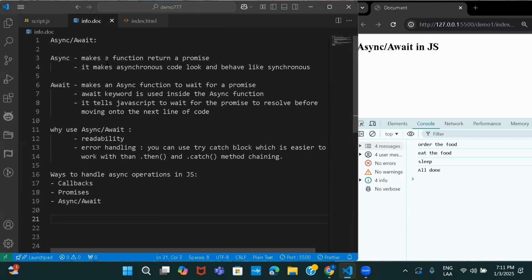So async, it makes a function return a promise. It makes asynchronous code look and behave like synchronous, right? What we were doing with callbacks and promises, we were calling the functions the way we wanted them to get executed. We were deciding, okay, this function should get invoked first, after this which one should get invoked, right? So that is how we were handling them in callback hell and then in method chaining.